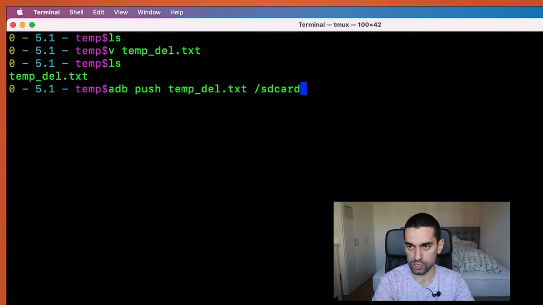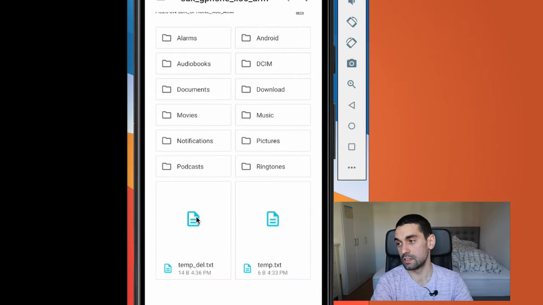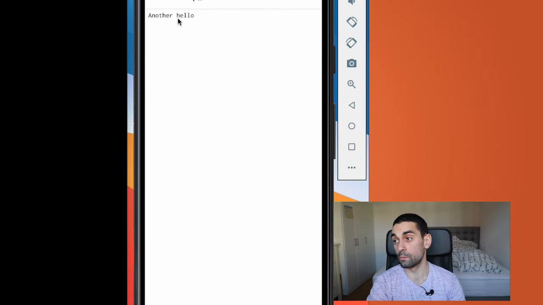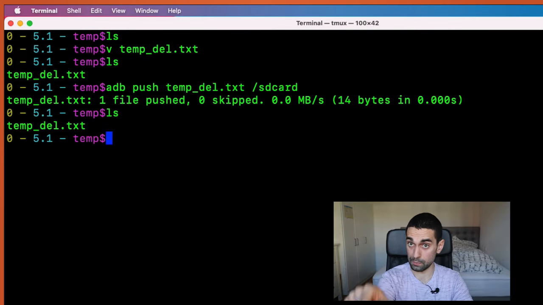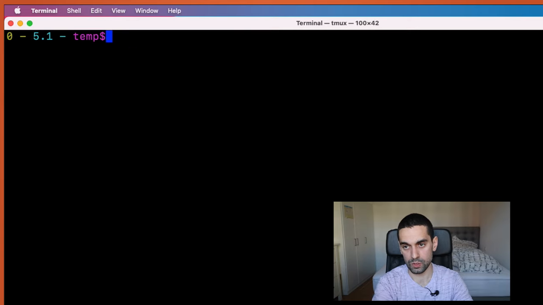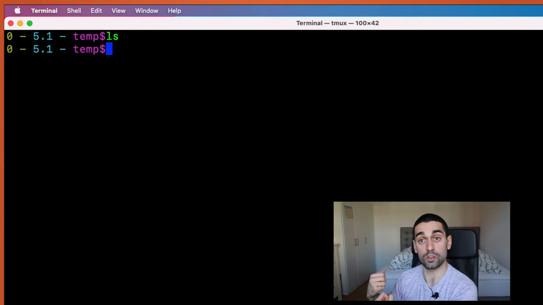So if I do ADB push and hit enter, you can see on the right, the phone updated. It's got temp_del.txt. If I open that up, another hello. Lovely. Now let's do the opposite way around. In this folder on my computer, I'm going to delete the temp_del file, so it's gone. Let me just prove it's not there. And now I'm gonna take down from the phone that temp_del file that we just uploaded to it.